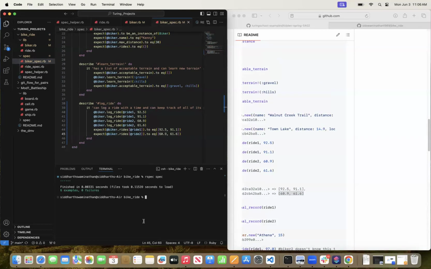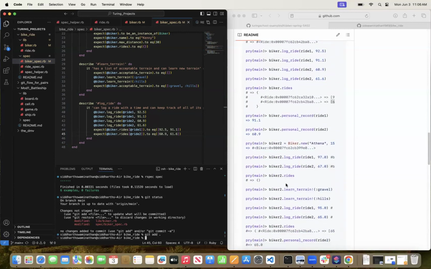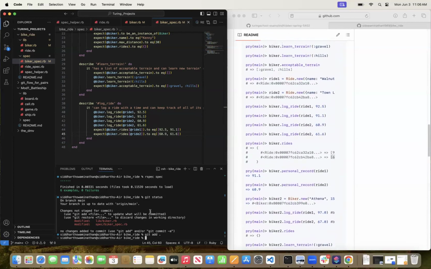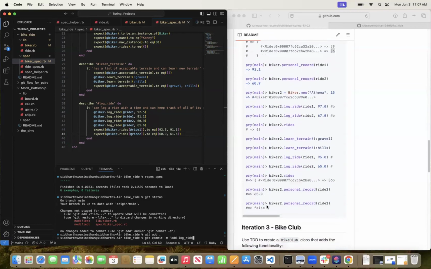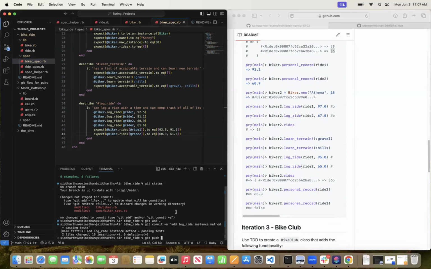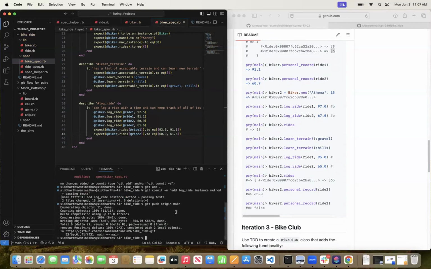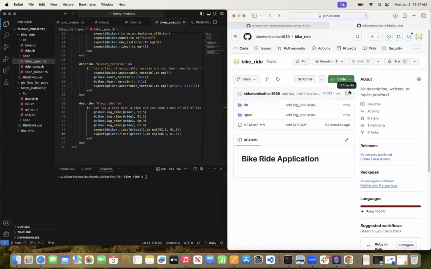All right. Now let's do our git status. Let's do git add dot. And we're going to say here in this case, git commit -m "Add log ride instance method plus passing tests." Let's go ahead and push these up. And going back over here, we should see that we've got now 11 commits.